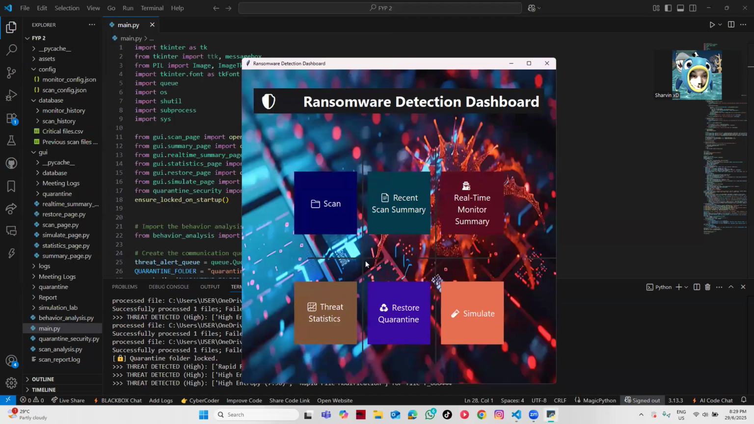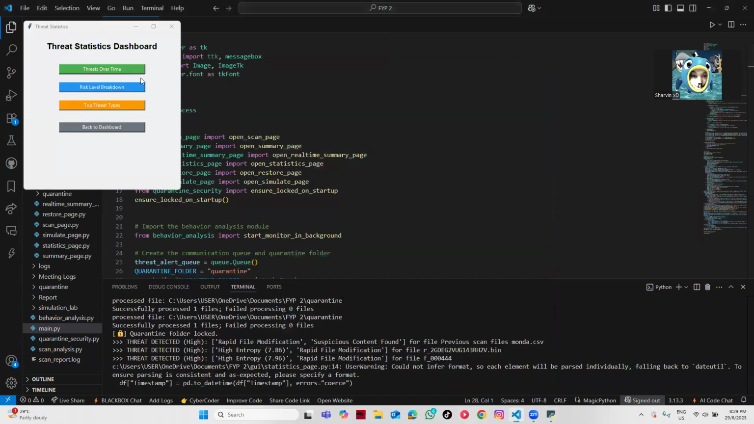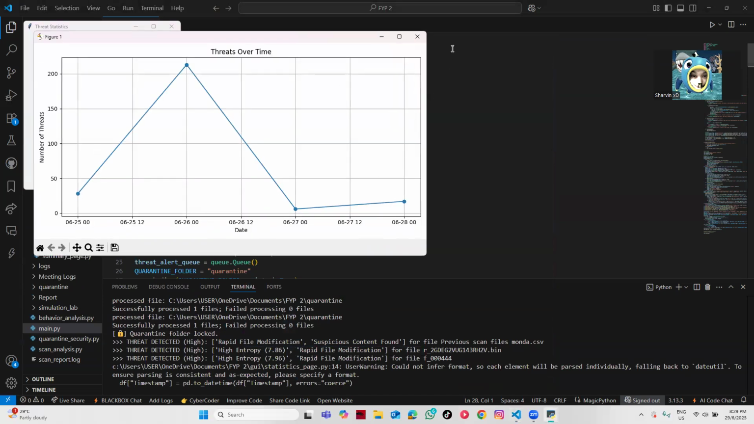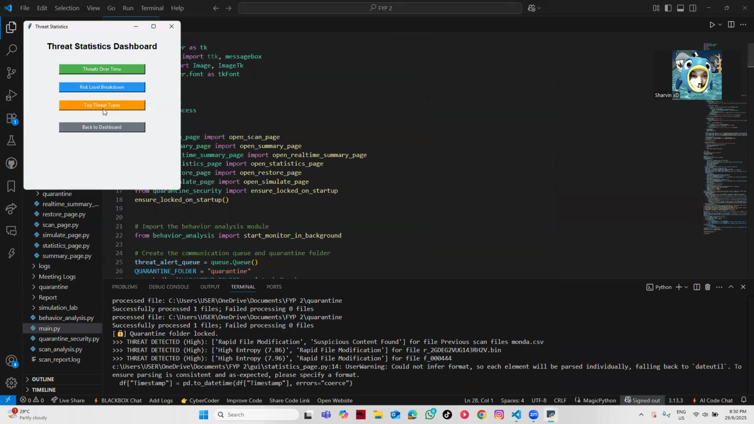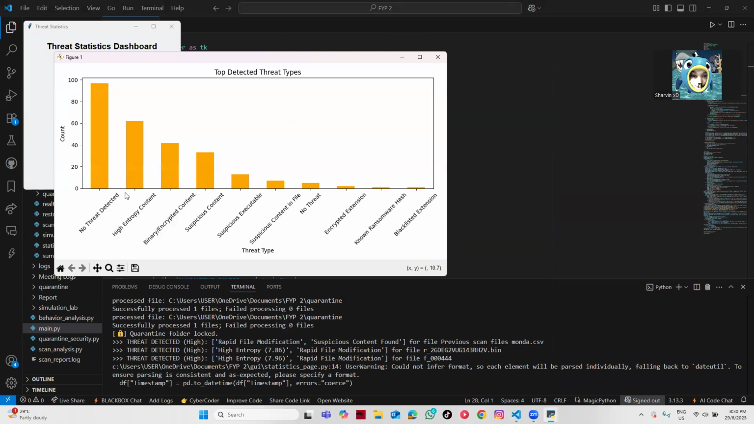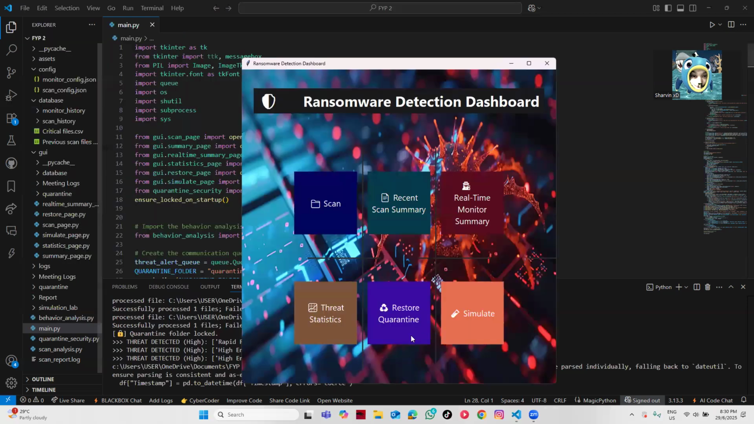Okay, next we have thread statistics. Here we can see statistics like threads over time. We have a line graph over here, and then we have a risk level breakdown. We have a pie chart over here, and then we have a top threats tab. We have a bar chart to see what kind of threat we mostly detected. Okay, and then we have the restore.